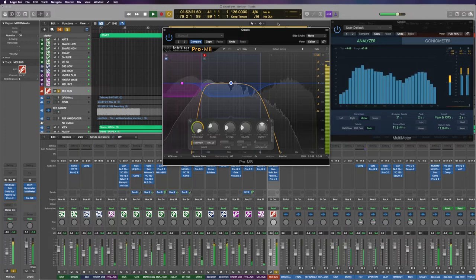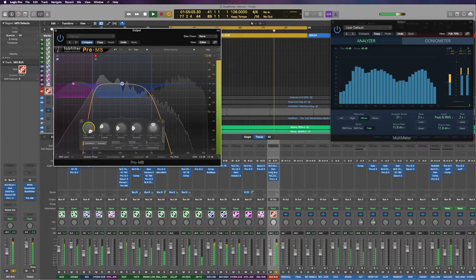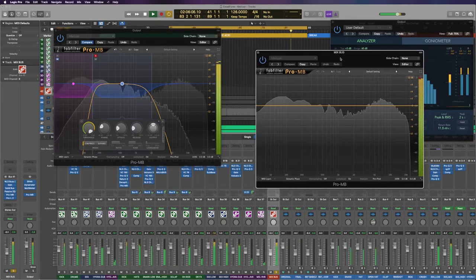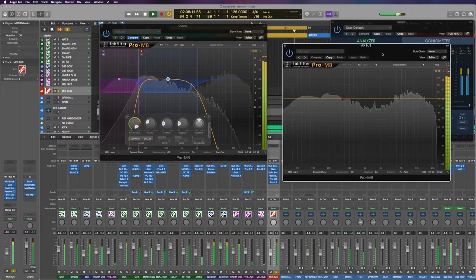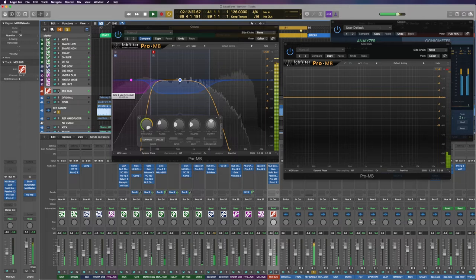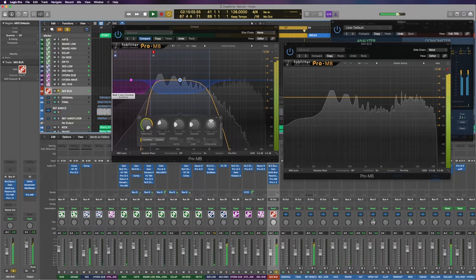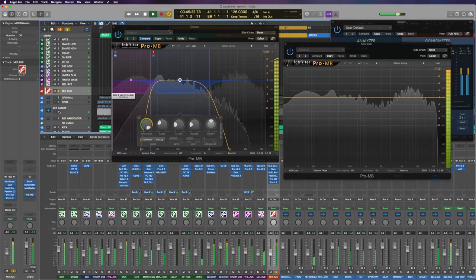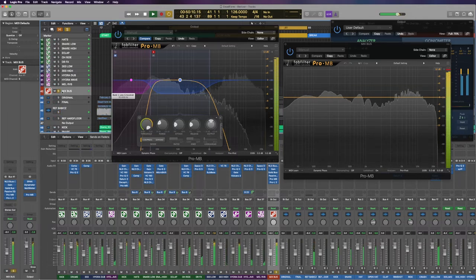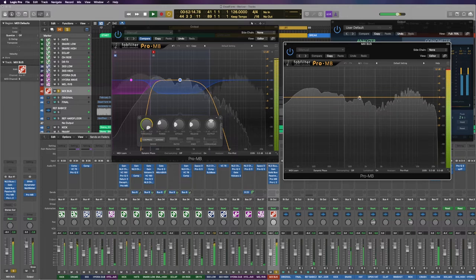Pro MB is obviously awesome for this, so I'm going to be loading a Pro MB on the whole mix, because I actually didn't have one on the whole mix. I just was using it for monitoring. So now I'm actually applying Pro MB to the mix bus. Again, listening, comparing, what's missing?